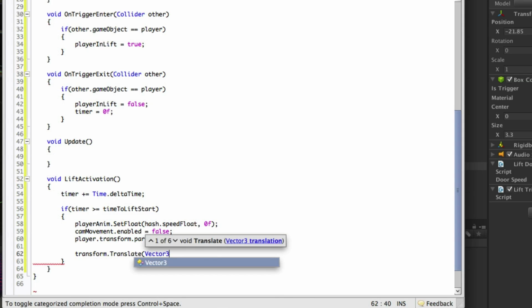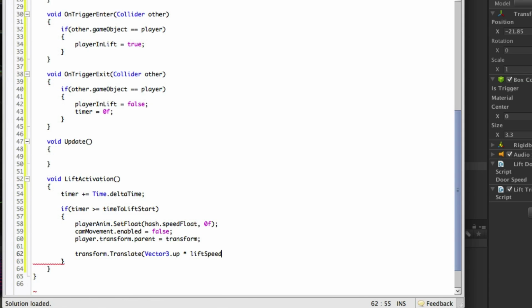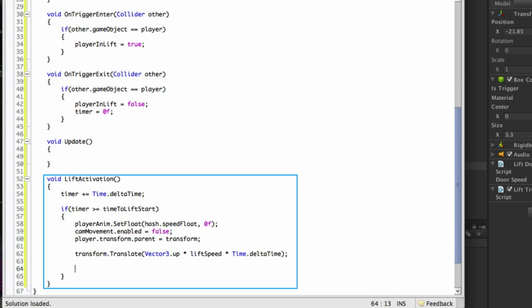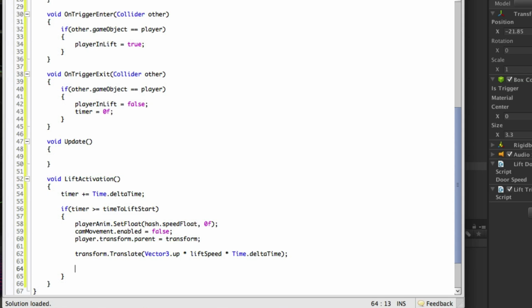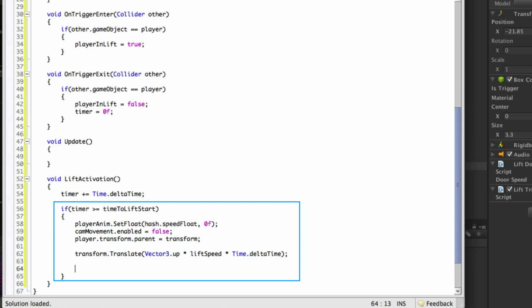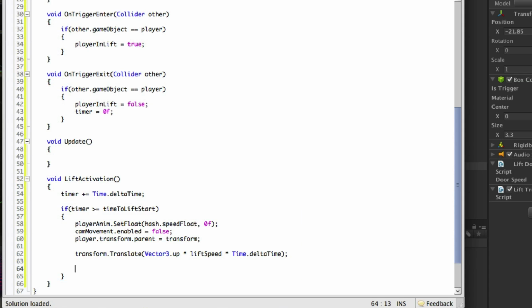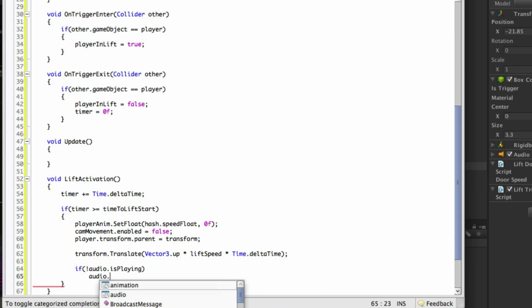To move the lift, we're simply going to use the translate function. We are moving the lift in an upwards direction, multiplied by an amount of lift speed per second. This function is going to be called every frame once the player is in the lift, and this part of the function will be called every frame once the lift starts moving. To play the audio of the lift, we only need to start the audio source playing, so we will add a call to the play function, but only call this if it is not already playing, so that each frame after this, we are not trying to play it unnecessarily.